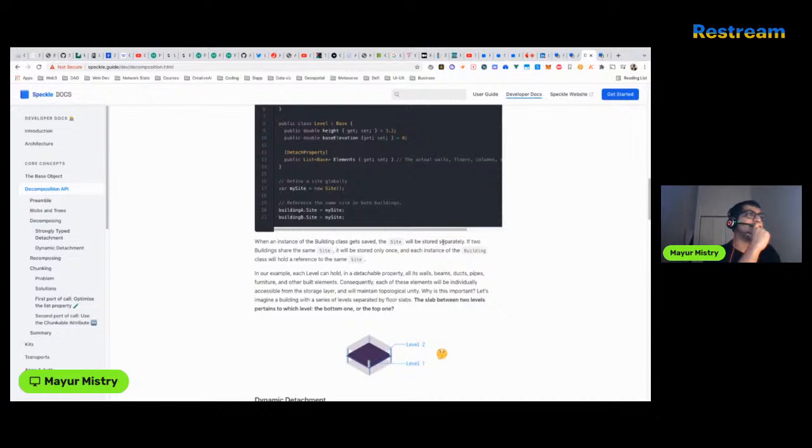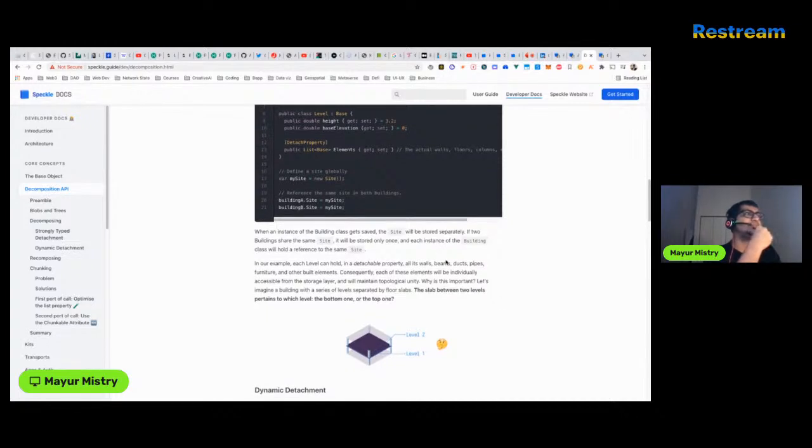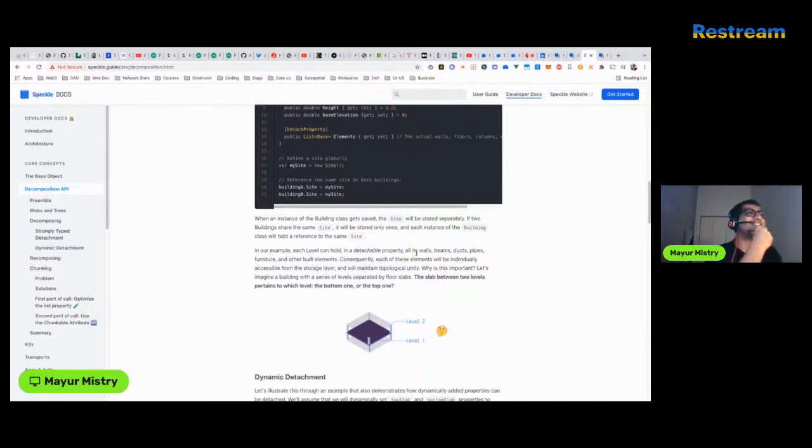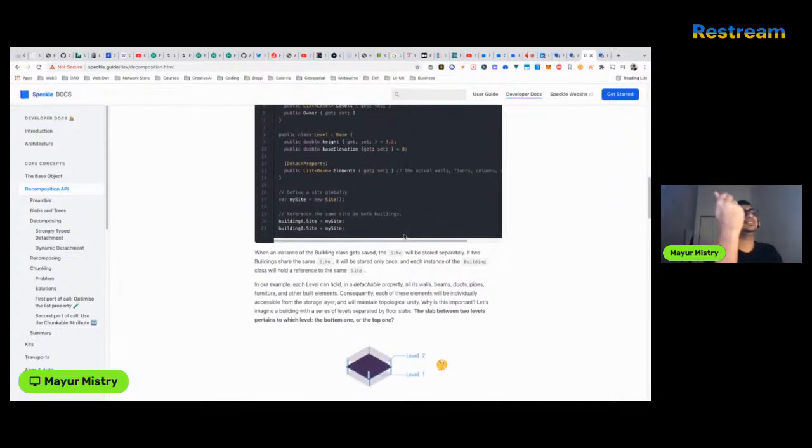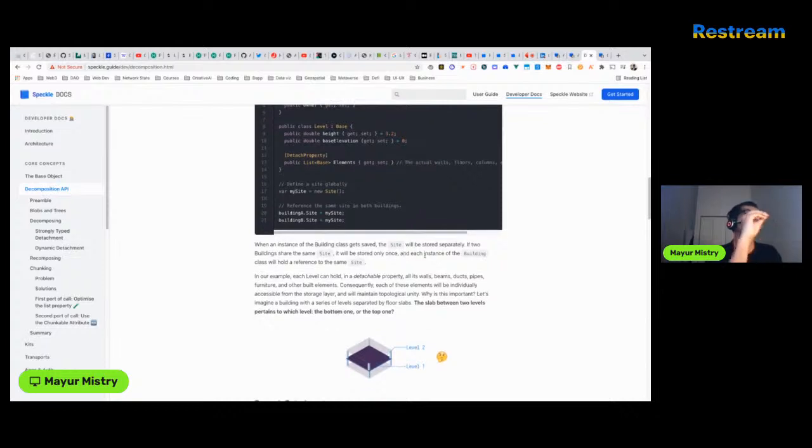Any instance of the site will be stored separately. Like, where is this stored in memory? They must be doing some really good multi-threading GPU storage. I don't know, just guessing. If two buildings share the same site, it will be stored only once. Perfect. Oh, because it's a reference, not another instance. Yep, and each instance of the building will hold a reference. Okay, my bad. I should read before I start. It literally said the same thing I was thinking.